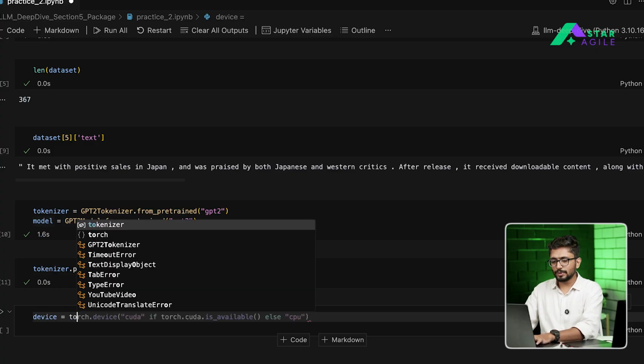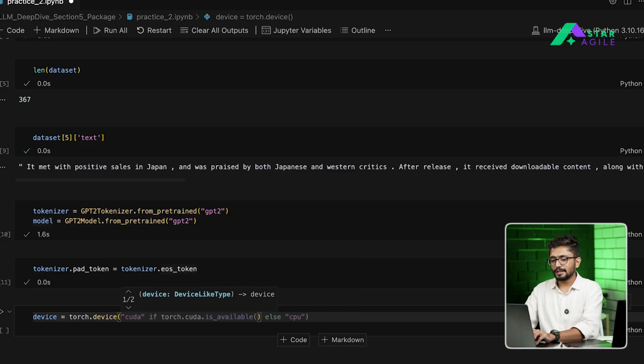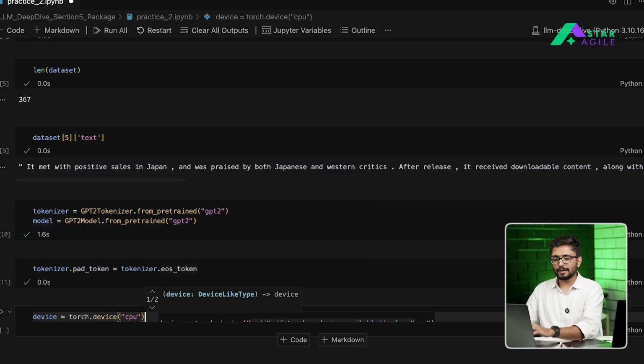This device is going to be an object of torch.device, and here we are going to say that I want to currently train on my CPU. Okay, I'm not going to use the GPU as such. I'm going to train on my CPU.